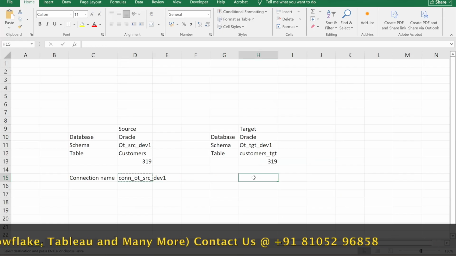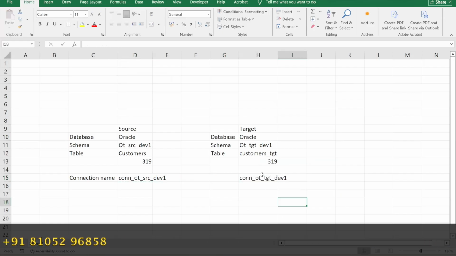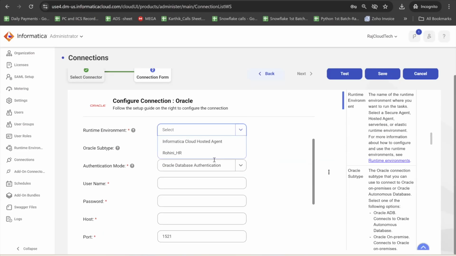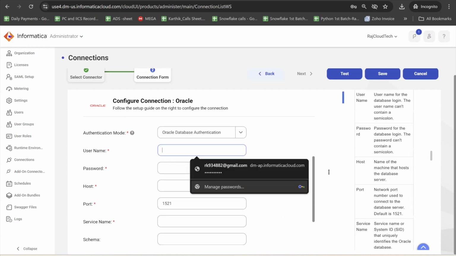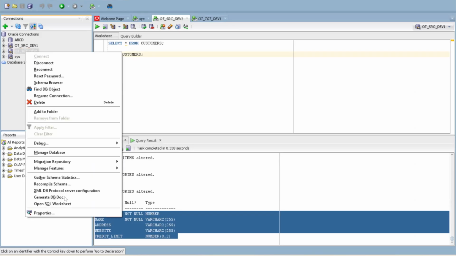My target connection name is OT TJ dev 1, CONN OT TJ dev 1. Select your secure agent, second option. Username, go to Oracle. Go to Oracle. Select your target schema properties.